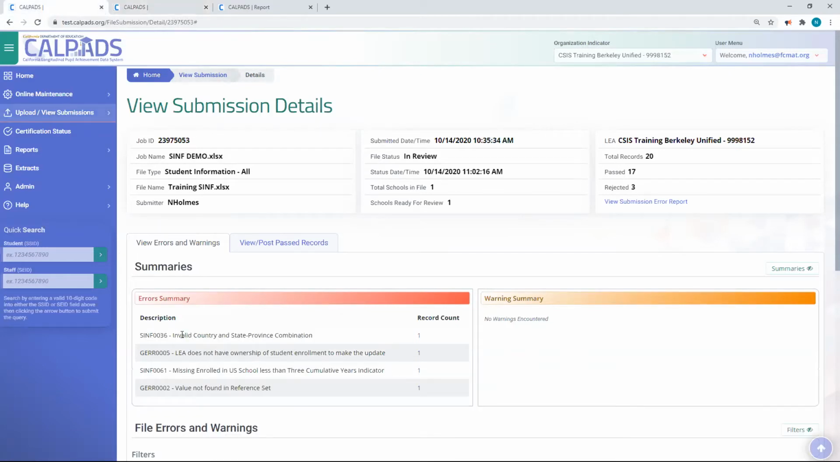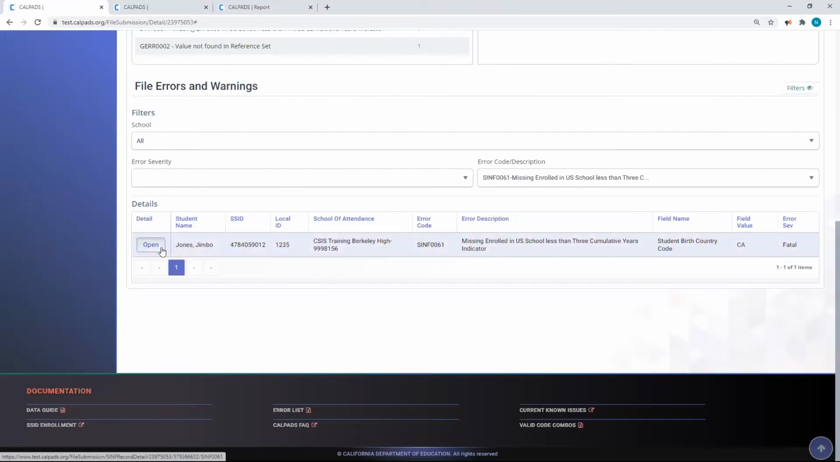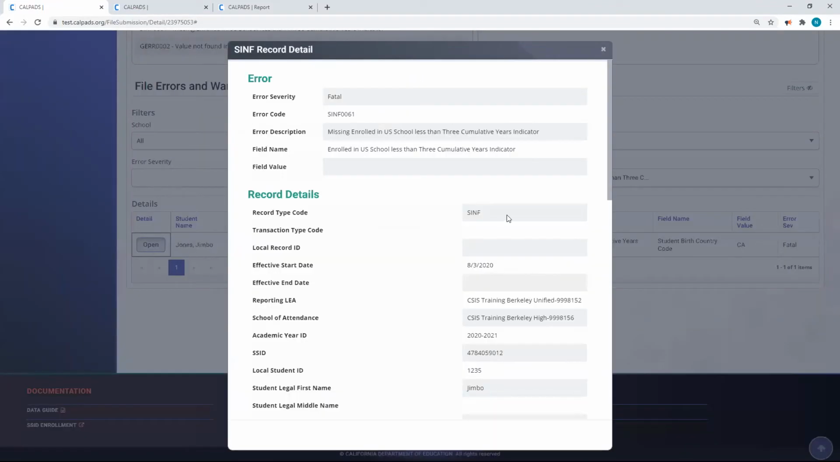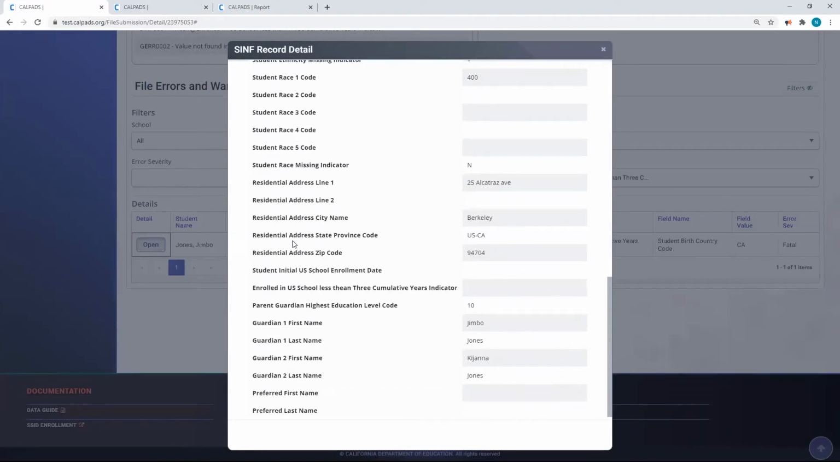All I was intending to do was change the SINF 0036. So let's look here at this error. We'll open up the detail. SINF 0061, missing enrollment US less than 3 years cumulative indicator. Enrolled in US school less than 3 years. Okay, so that's the field. Let's find that field. Enrolled in US school less than 3 years. It's missing. Why is that an error?